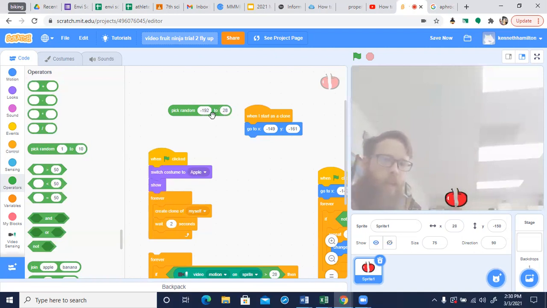So pick random. Mine's -192 to 28-ish. Mine says positive 28, negative 192 to positive 28. That's about the middle of the screen. Mine's negative 98 to 201. If it goes all the way to 201, that'll be all the way on the right side of the screen, and then it'll touch the edge and say you failed. You don't want it to go all the way to the right. In just a second, we're going to code this apple so it goes up and curves to the right. 184, so we don't have it much past the middle of the screen.